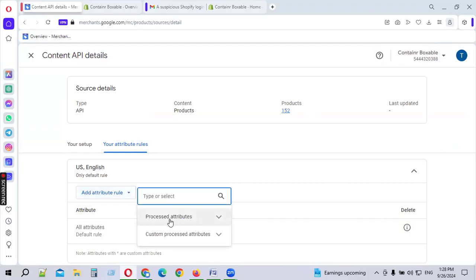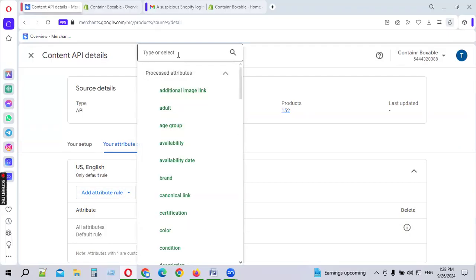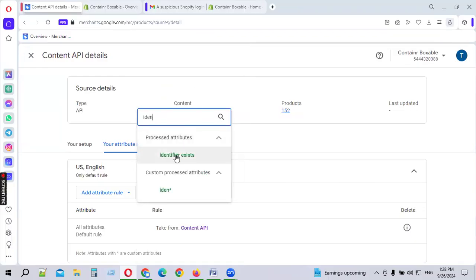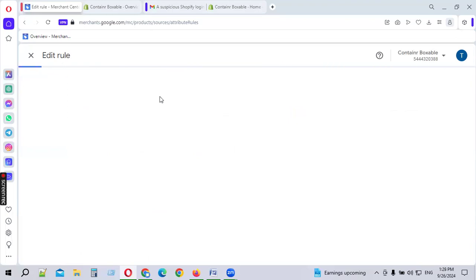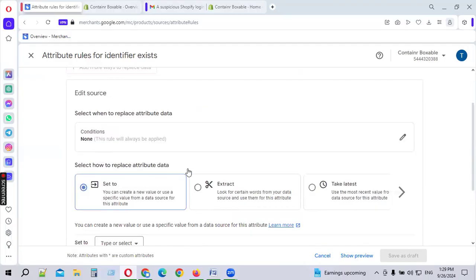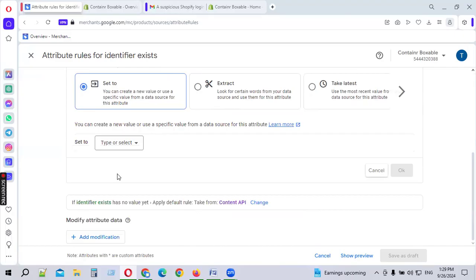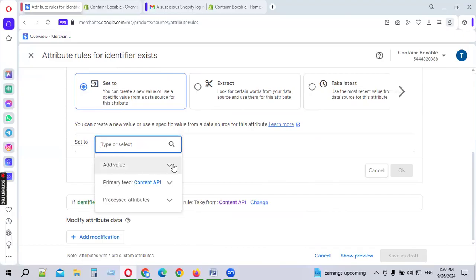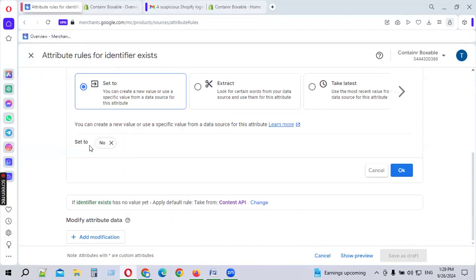This is the processed attribute. I need identifier exists. My edit rule is identifier exists. The main option is set to. So my attribute is set to this one. Add value: no. Add value, set to no.